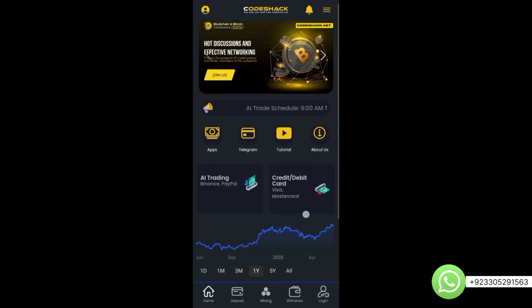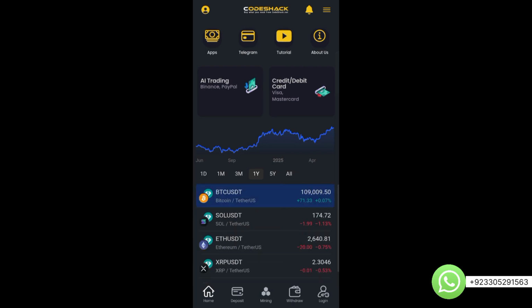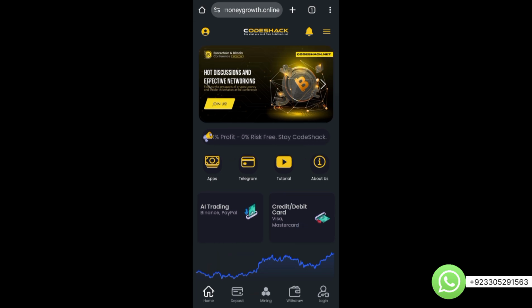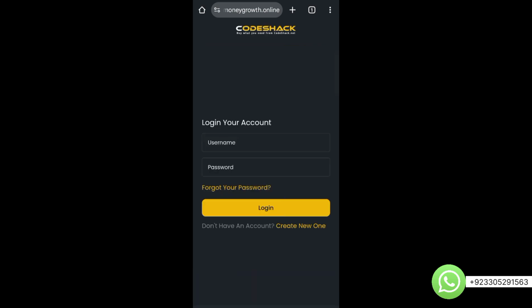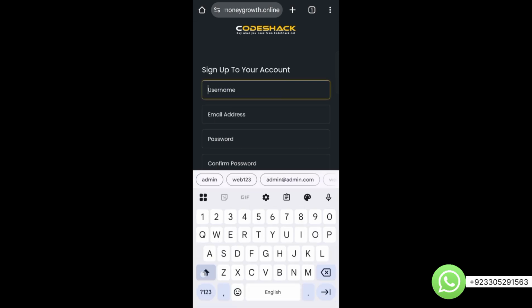So you can see how amazing its look is, completely new in the market. Here you can see different charts of crypto. Here you can see the latest crypto prices. And viewers, first of all, let's log into its user panel and see how it looks. So here I'll go to the login option. Here there is an option to log in with username and password. Now we don't have an account, so click on create account and we will first create an account here.